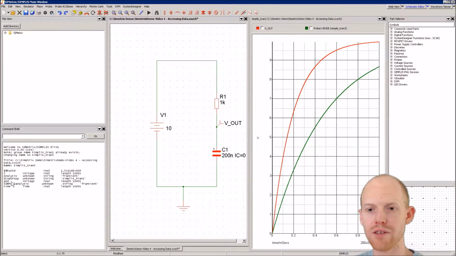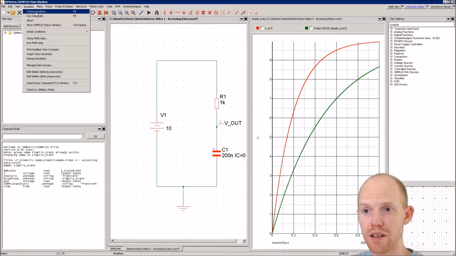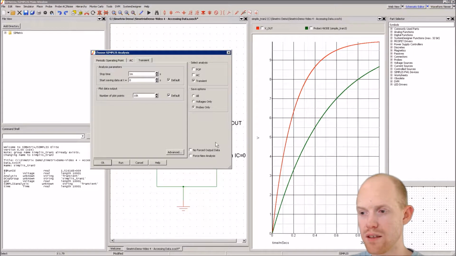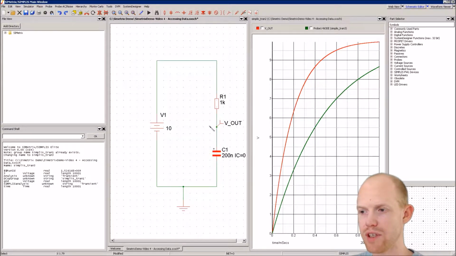Now there's actually only a couple signals on here that have anything. There's this 3, and then there's the time. You can see over here length, 10,001 points. And then there's also the ground. And the reason that there's only 3 is because in our simulation setup we have save options probes only. So it's only saving this node really that has the probe on it.